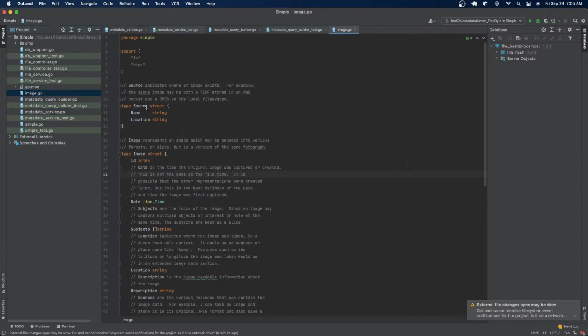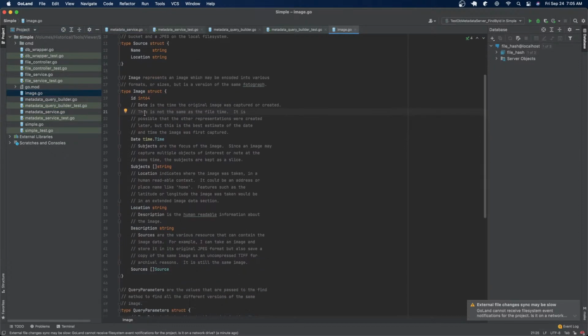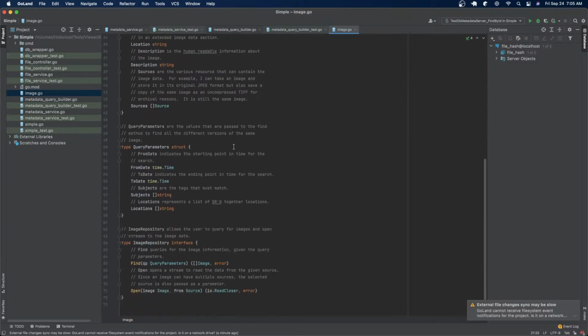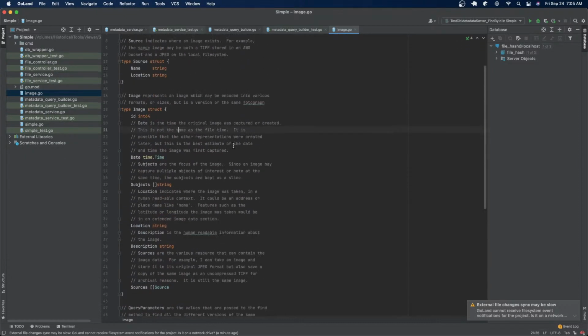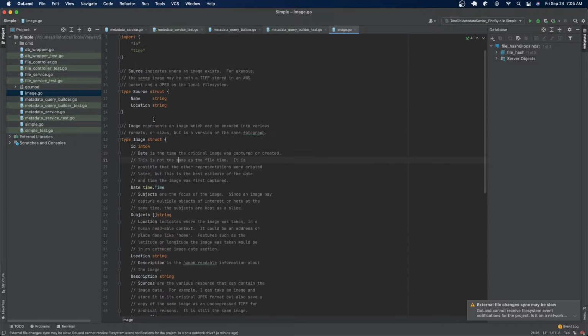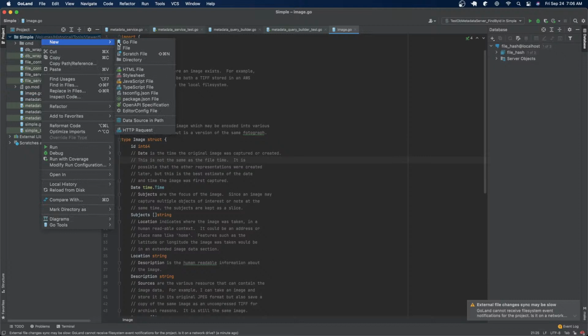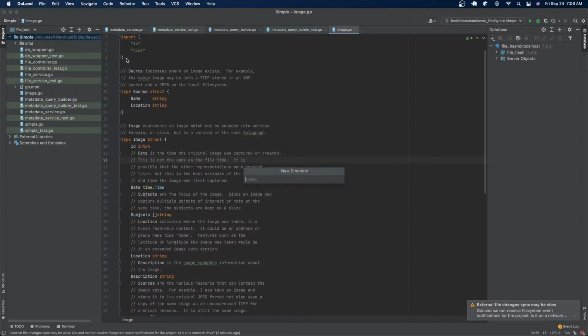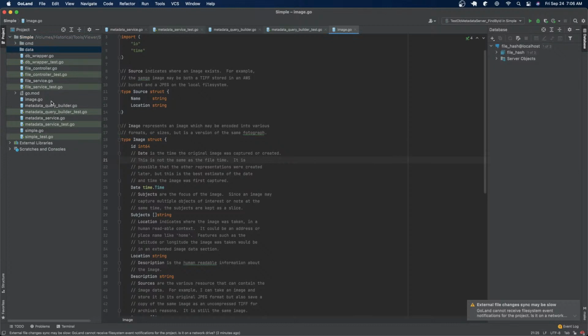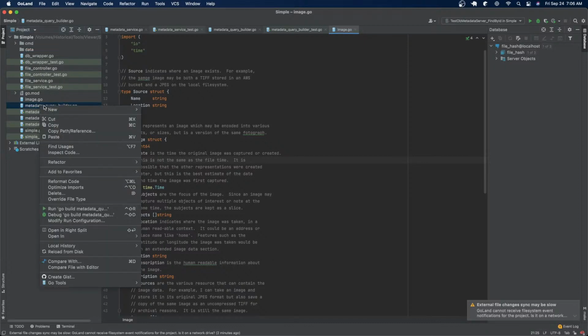So let's go back to image. One of the things that's happening here is we've got concepts like location, which are both in the metadata service and in the image. So I think what I'd like to try today is pushing the data access layer into its own package. So let's see if there's a refactoring.